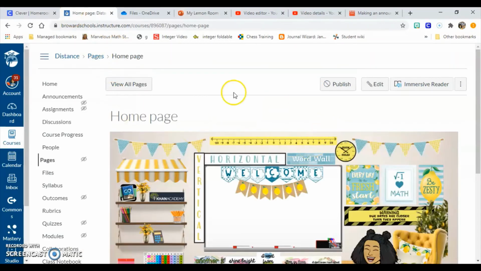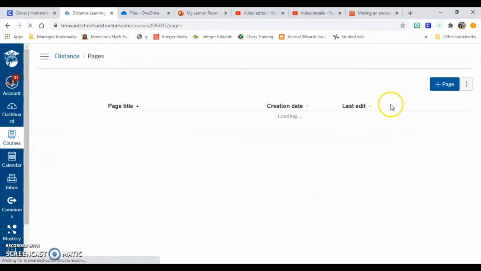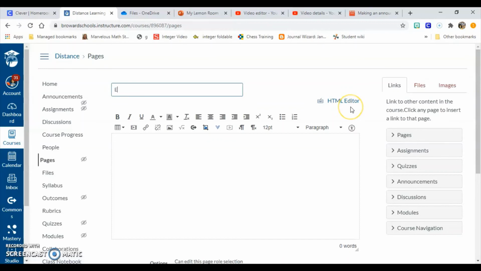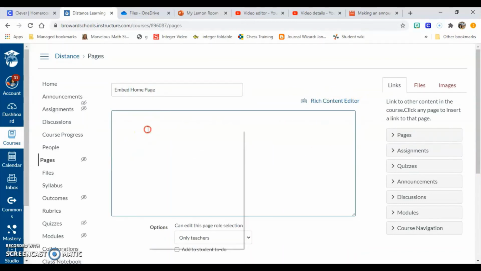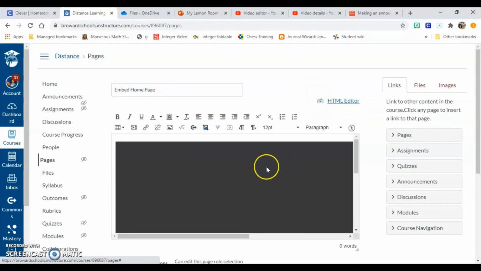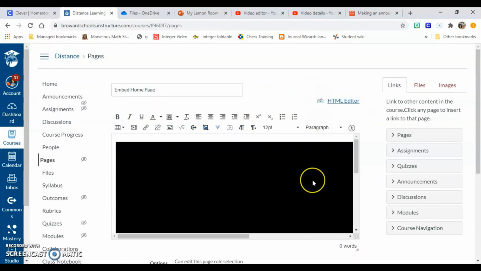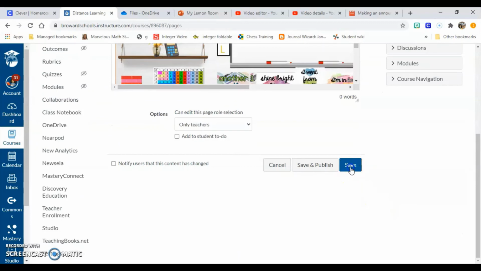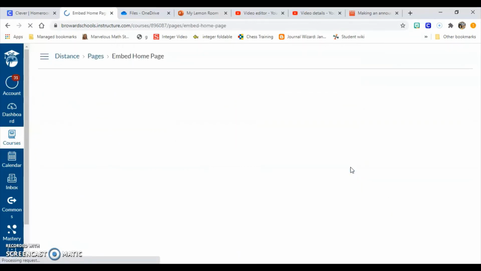So I'm going to go back here. I'm going to make another page and I'm just going to call this Embed Page so I can remember the difference. You press HTML editor, you copy, you paste. Once you press rich content editor, you'll see that you did the thing. It's loading. You don't have to wait for it to load. It is there, I promise. And then you press save.